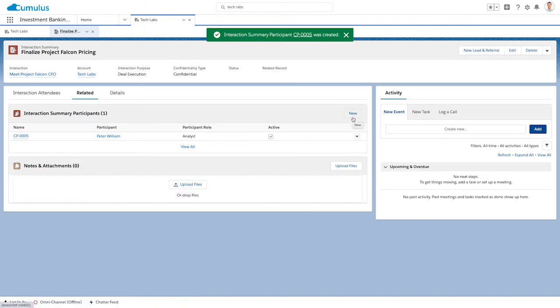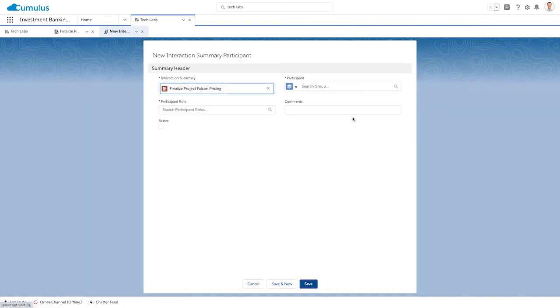Compliant data sharing is now enabled for groups, so I can also share this interaction summary with entire groups who would find these notes and action items relevant. After the deal is closed, I share the summary with a tech coverage group so they can learn about the final pricing details for this deal.